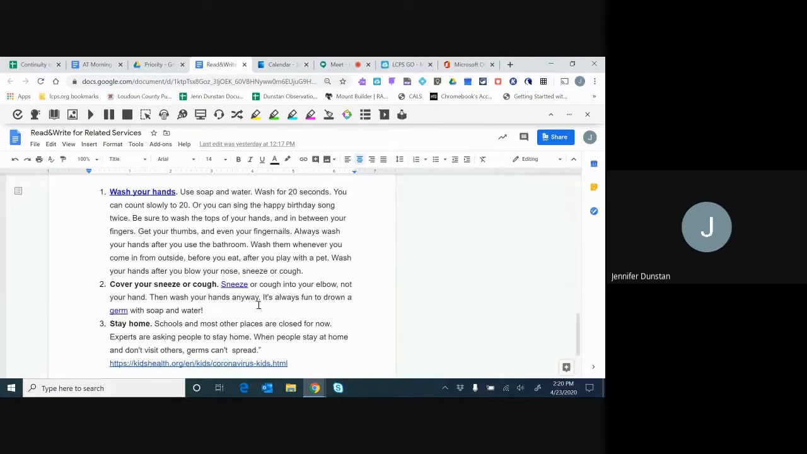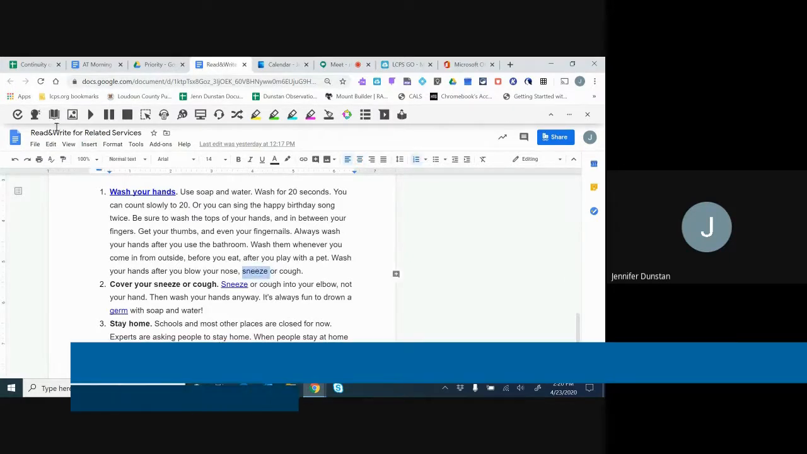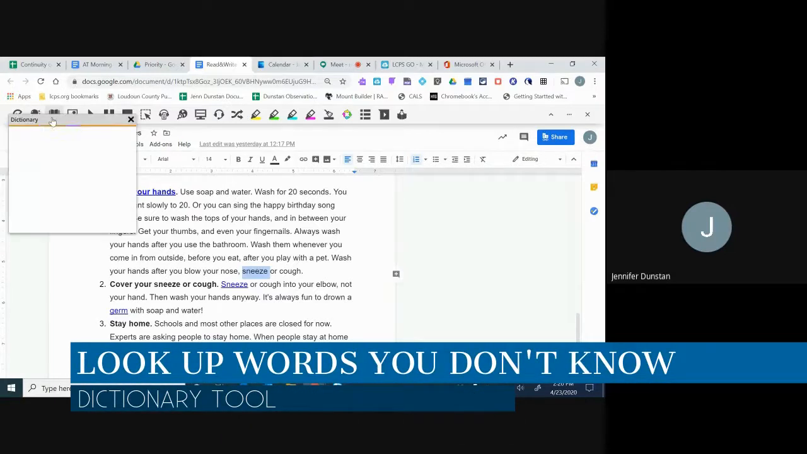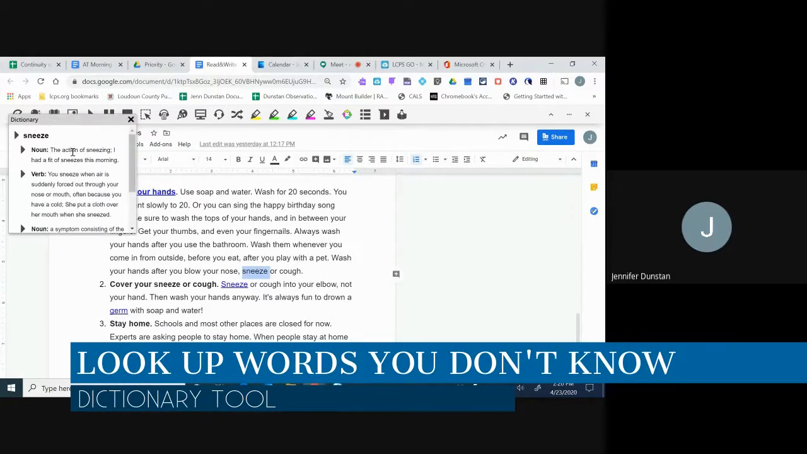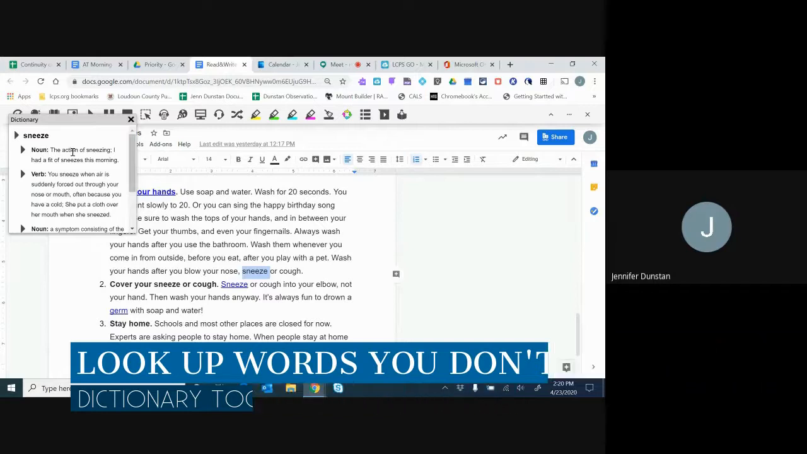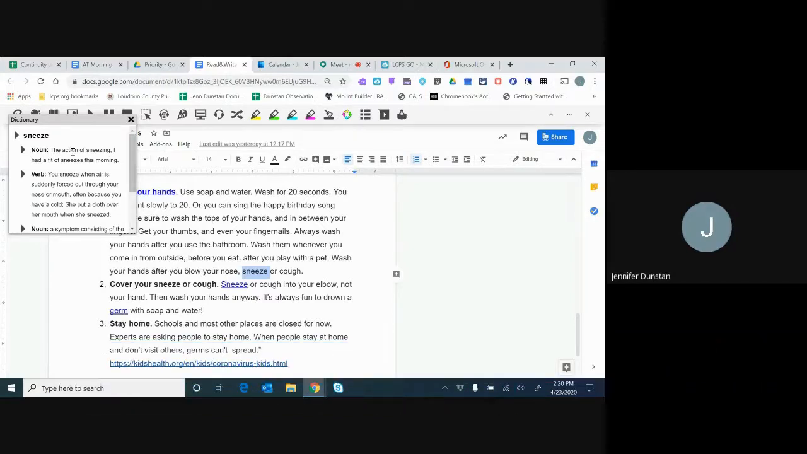The first tool they may use as they explore this article is, if they come across a word that they don't know, they can highlight it and go up to the dictionary tool, click on it, and it will show them the definition of the word they have highlighted. Anytime a student is using Read and Write and there's this play button next to a sentence or a word, they can click on that and it will read that aloud to them.